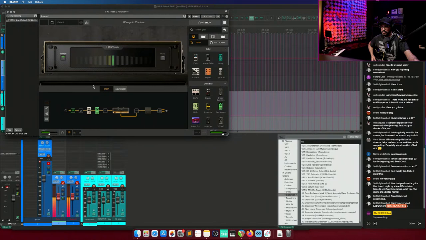Why do I even tune these strings? I never use them. All right, we're doing okay.